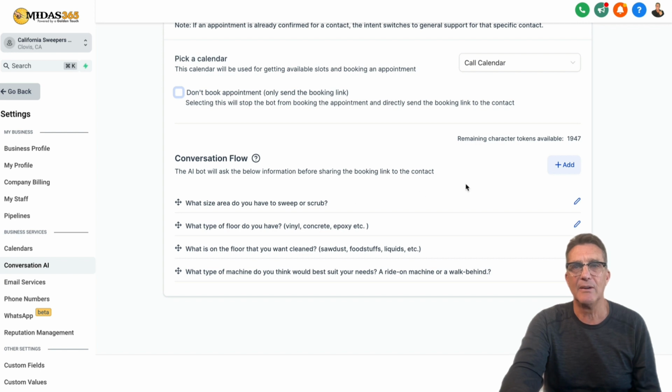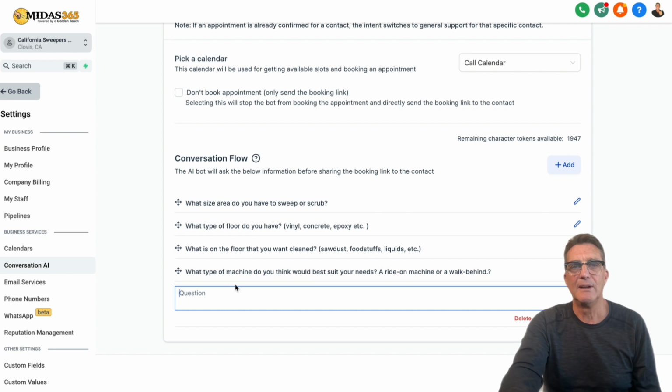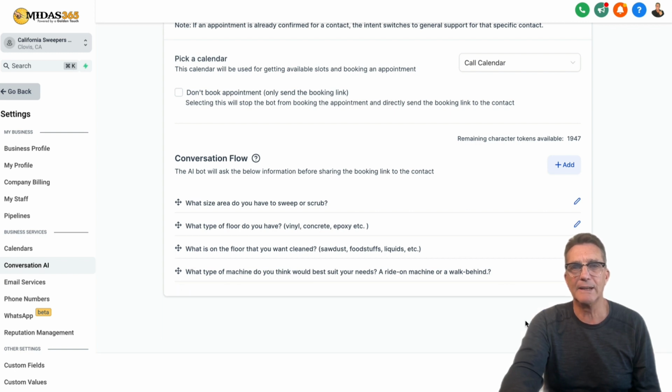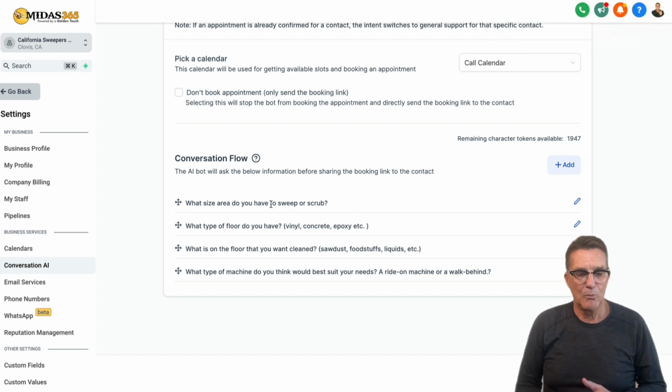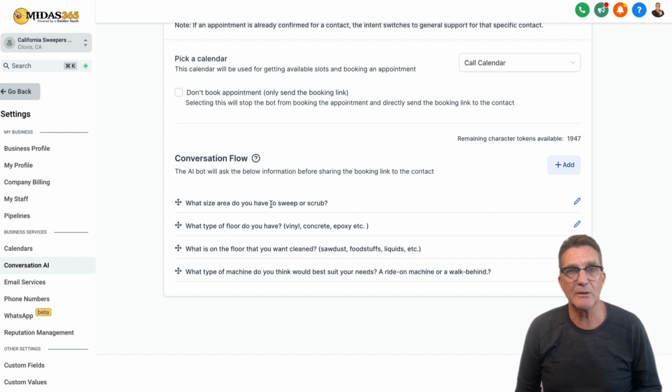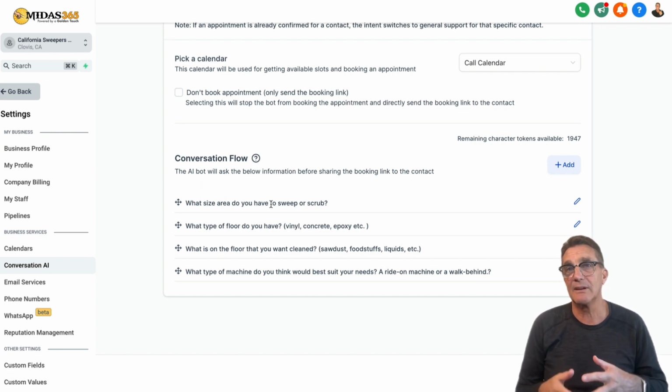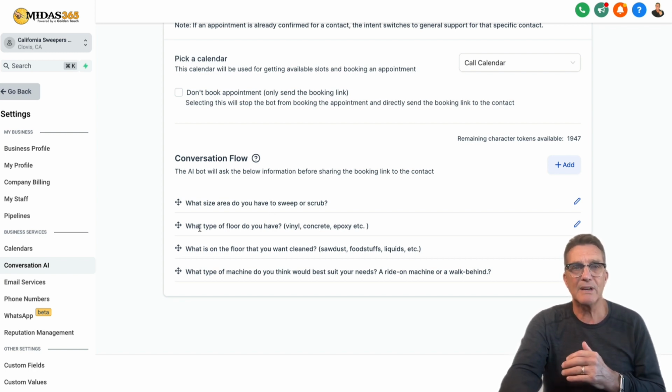So you can see here, when you click on add, there's a question and you just fill this out. And this is what I've done here. I'm going to go ahead and delete the one I just clicked on add, but that's where you do so. We need to ask, what size area do you have to sweep or scrub? So this is important that we know how many square feet or what the area is of the industrial warehouse that they're going to want to sweep or scrub, because that allows us to then make a recommendation for the correct model. What type of floor do you have? Is it vinyl, concrete, epoxy, etc.?